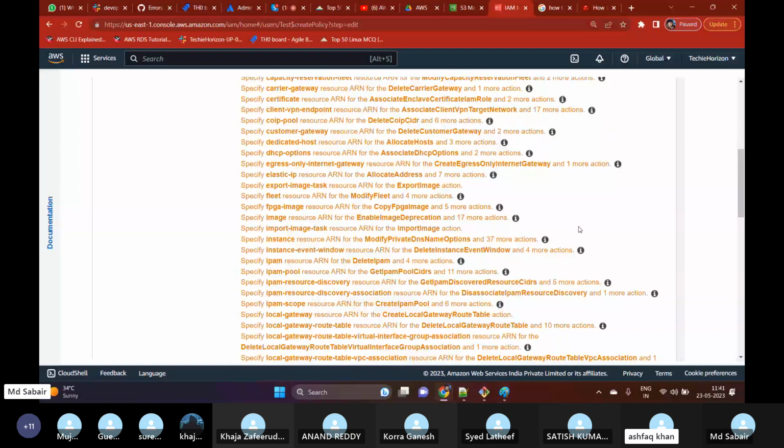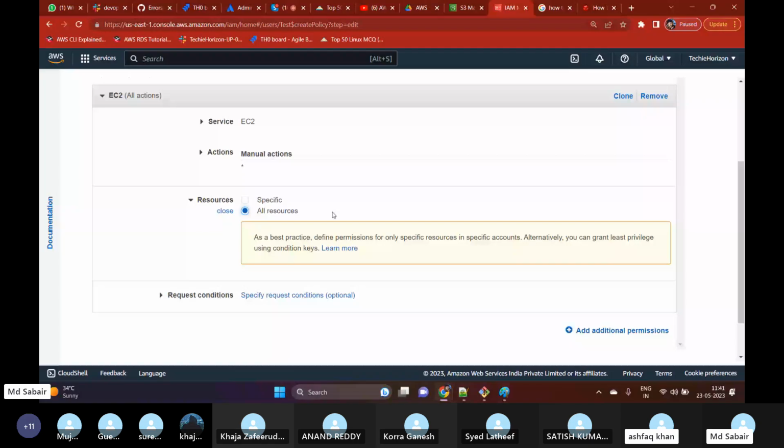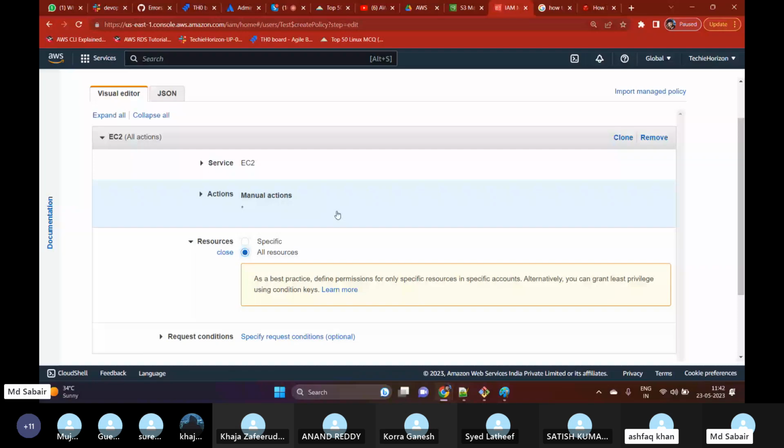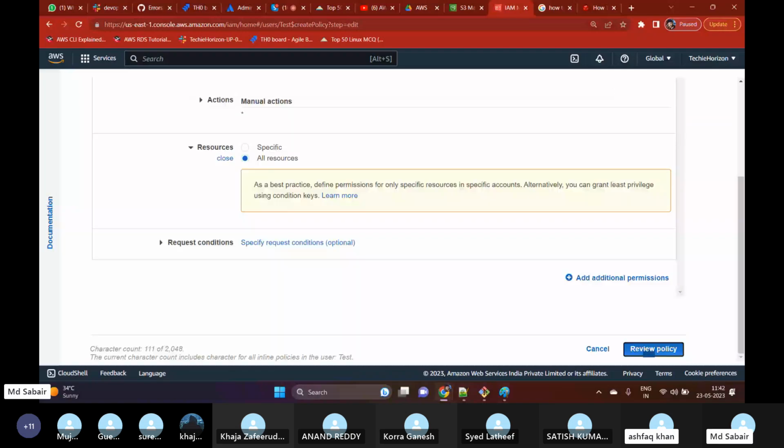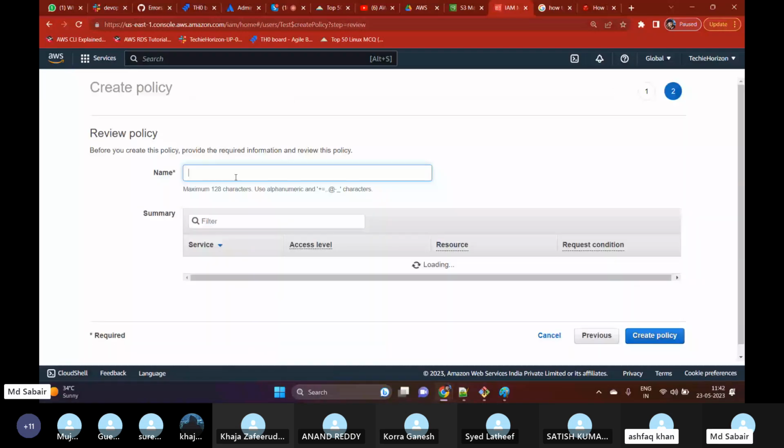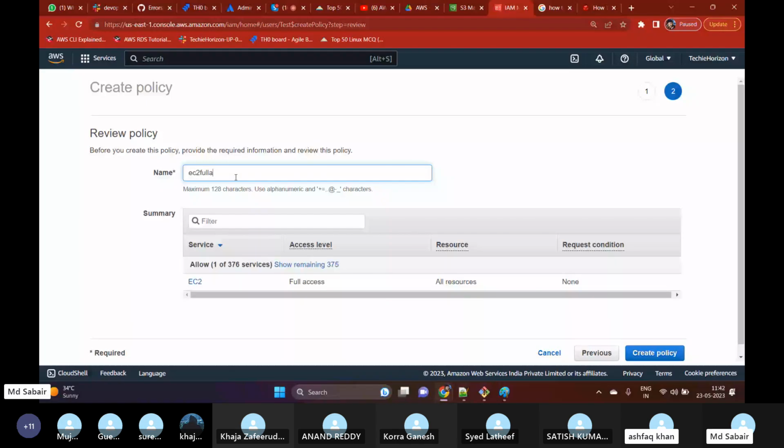Resources, all resources. Whatever resources are available for EC2, I want all that access. And review policy, and provide a name for the type of policy we have created, for example, EC2 full access test user. Click on create policy.